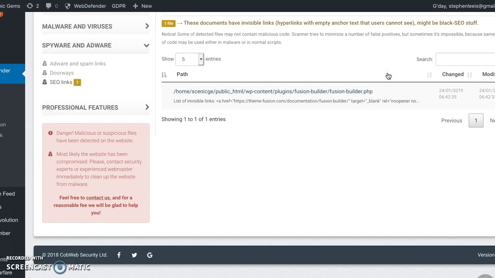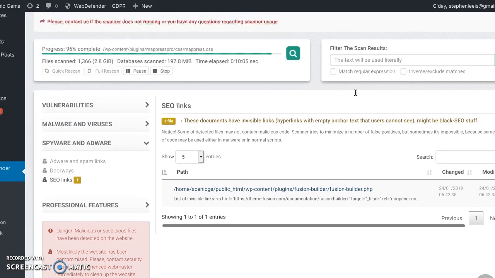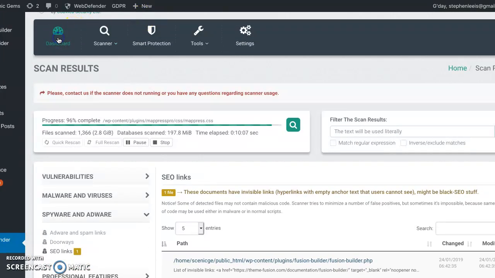SEO links. There is a link here which does not have any words on the front end. So it's got the link, but it doesn't have any text on the front end, and that's to do with Avada Fusion Builder. So that could possibly be fixed. It's probably a pretty easy one.